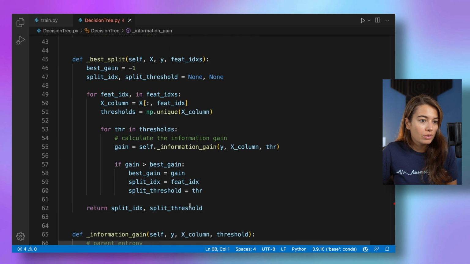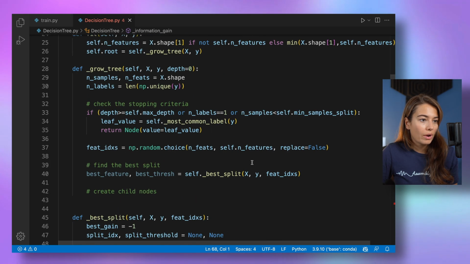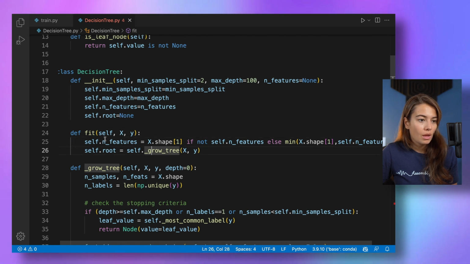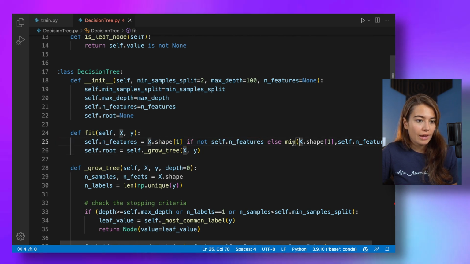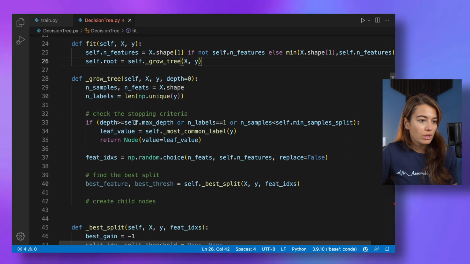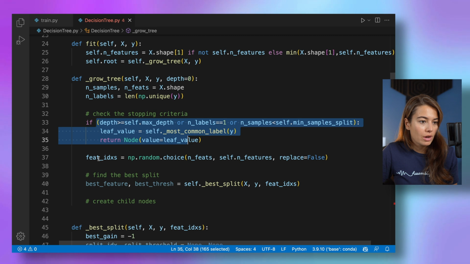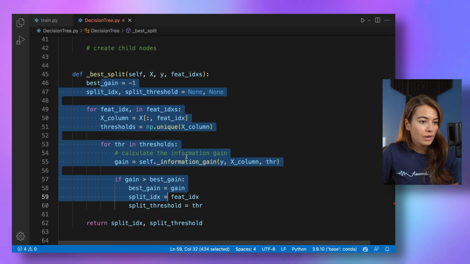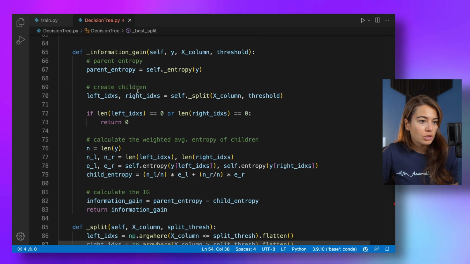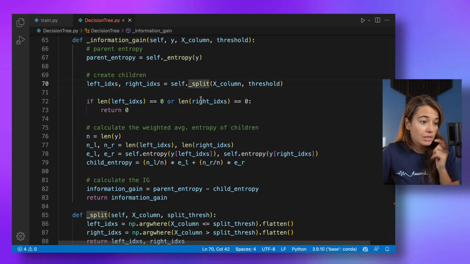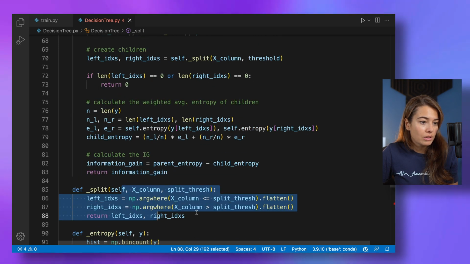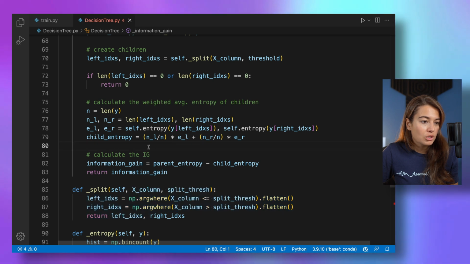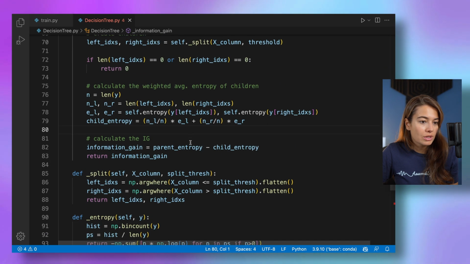So let's go back. Where did we leave it? All right, so what happens is when we call fit, we check that the number of features is not more than the actual number of features. We call grow tree. Grow tree first checks for the stopping criteria and then calls best split to find the best split. And best split calls information gain. Information gain calls entropy and split. And split tells it what the left and the right trees are.